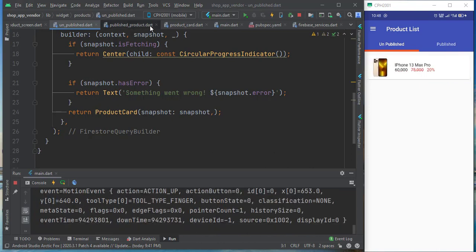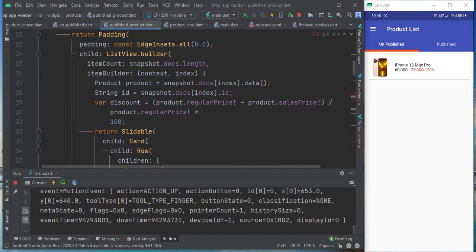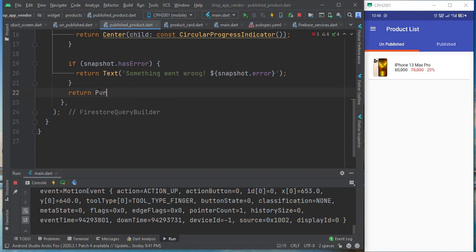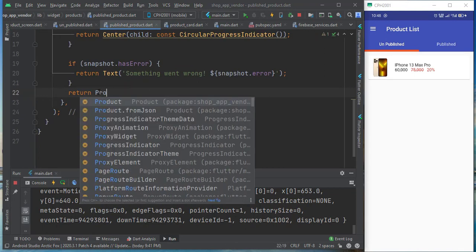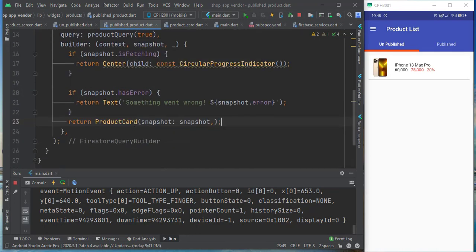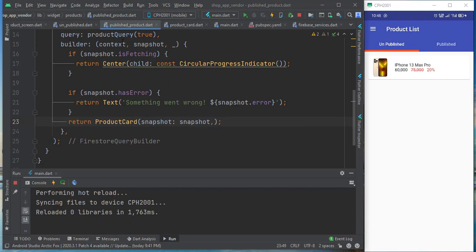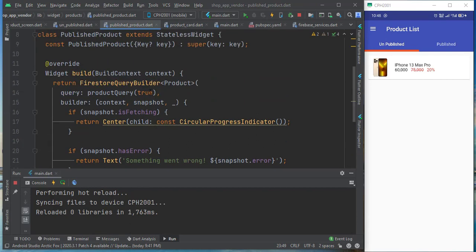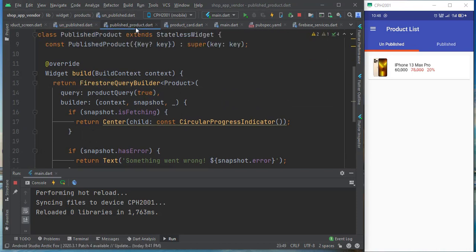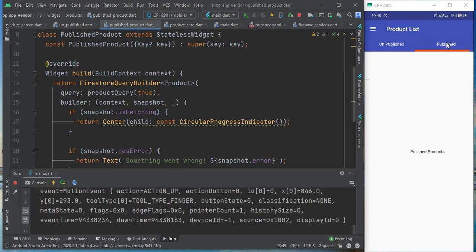Same thing we can give for published product also. So in published product also we can remove this padding here and say product card and snapshot. Okay, now this is true. Product card will fetch the product with the true value. Approved is equal to true and approved is equal to false. You can remove this one. Okay, now published product is nothing.